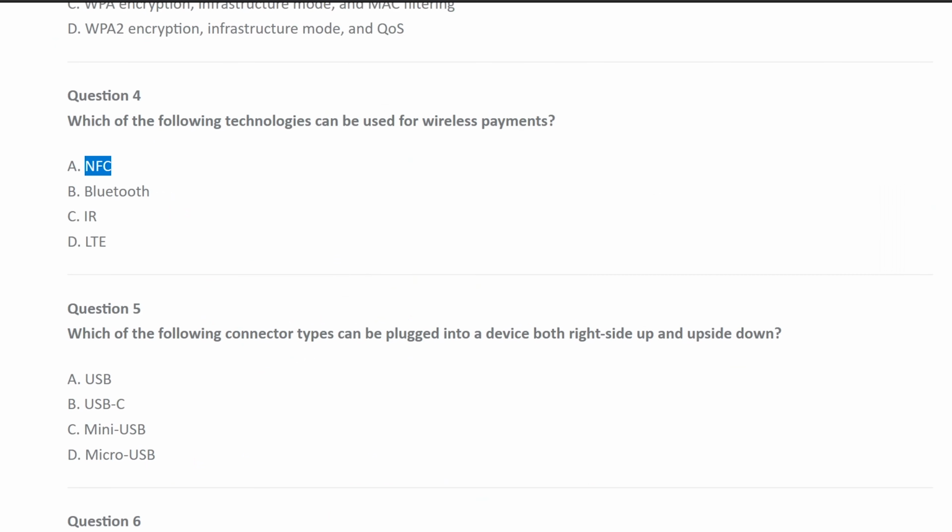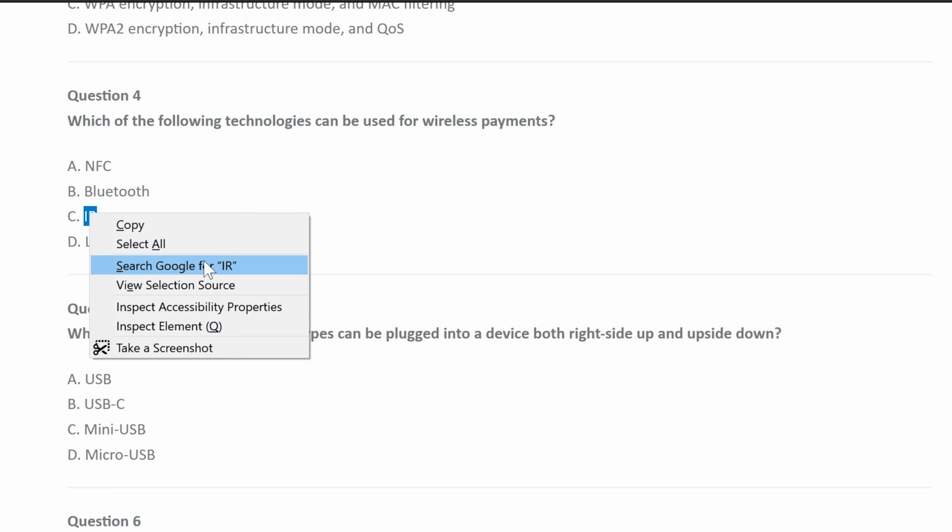So NFC, right? It's something that you just simply scan. You just pass it over something. Think of the way you can pay for things using your phone, right? You just flash your phone. You can also have NFC on your card. You just flash the card, and that's a wireless way of payment. And then we got Bluetooth. We all know what Bluetooth is, but is it really good for wireless payments? Not really.